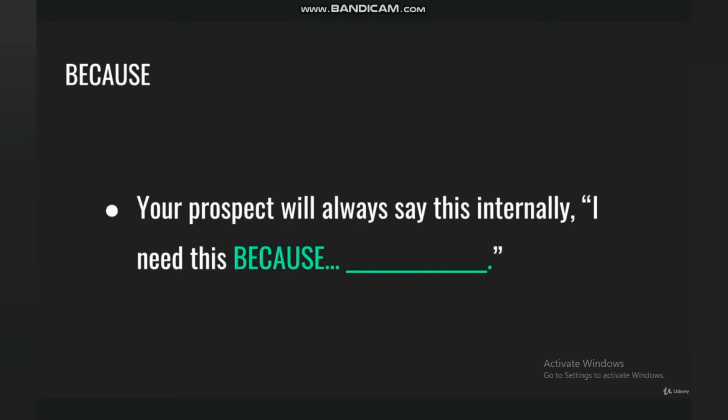Your prospect will always say the following sentence internally: I need this because blank. It's your job to help them fill in the blank. I need this because it will help me lose weight. I need this because I want to be impressive in front of my friends. I need this because it will make me money. When you say because, you're showing cause and effect.